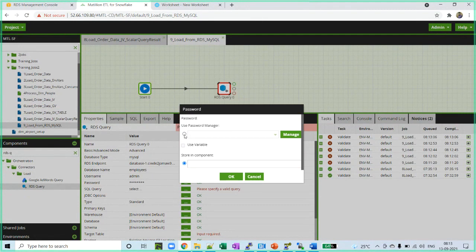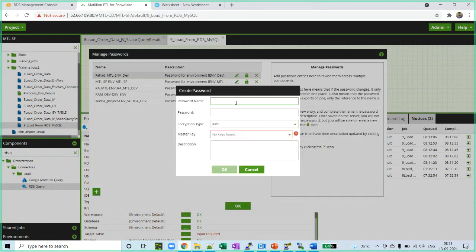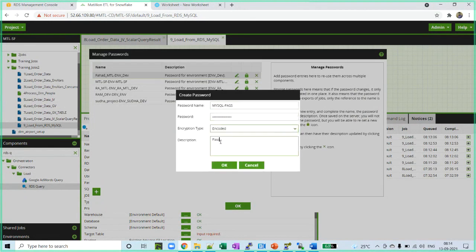So to use the password variable or password manager, you need to click here and then we need to click on manage. Okay, so the way it has stored our Snowflake password, we can create another password variable. Let's say I'm saying MySQL pass or password and I'm entering my password. Okay, and then I will store it encoded. I'm just saying, let's say, password for MySQL RDS admin user. Okay, so I have stored this password in a password variable.